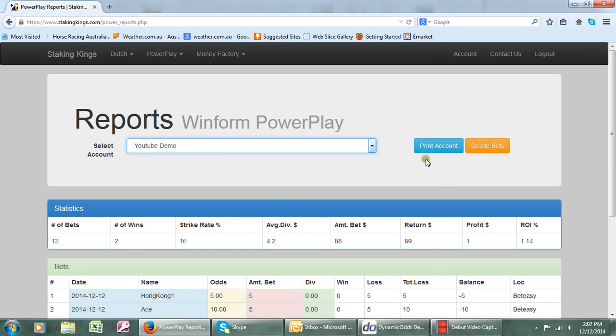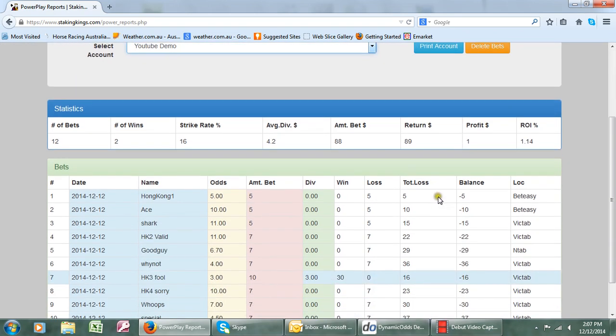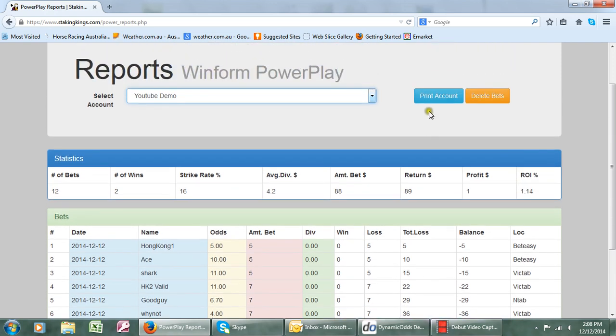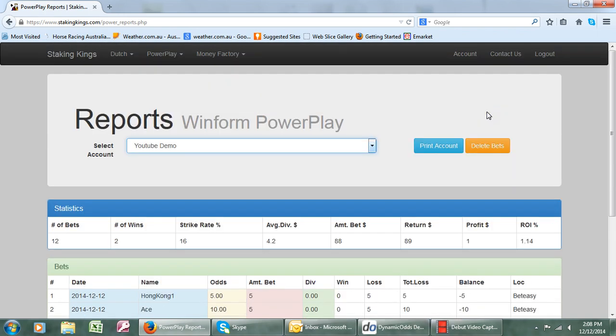Okie doke. So what we've got now, we've got a total report here, and it tells us all the bets we've had, what our results are, and we can print that account out and keep it. Once we've printed it out, we can delete the bets. If we don't delete the bets, what's going to happen is they're going to be saved to our website. And the next time you enter your username and password, all the information will be waiting for you ready to start again. I hope that's a good explanation of what happens.